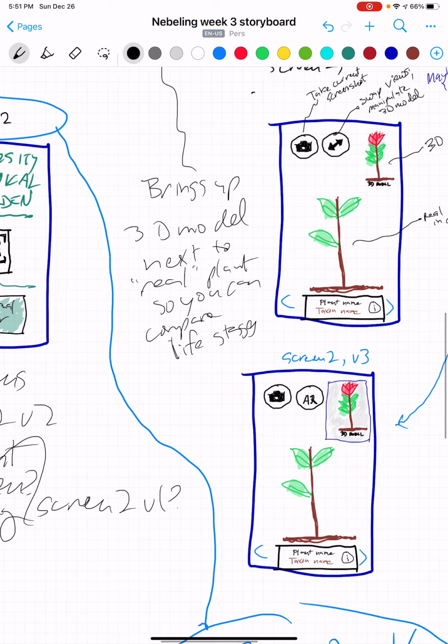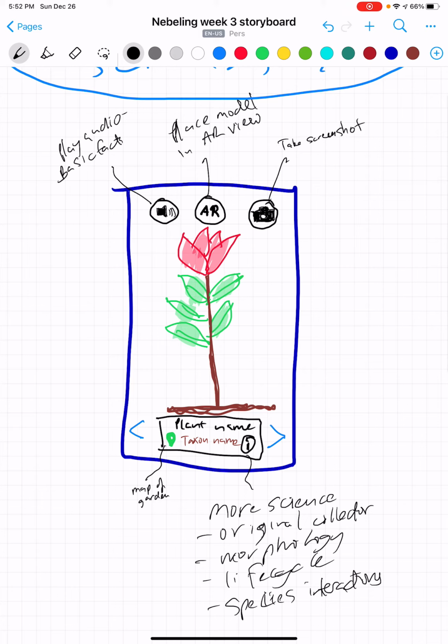You go to this detail screen, and you can see here that when you've done that, you get a 3D model of the plant in question, and this is a 3D model that you can rotate or zoom in on using standard finger gestures. On the top, you have 3 icons, 3 buttons.